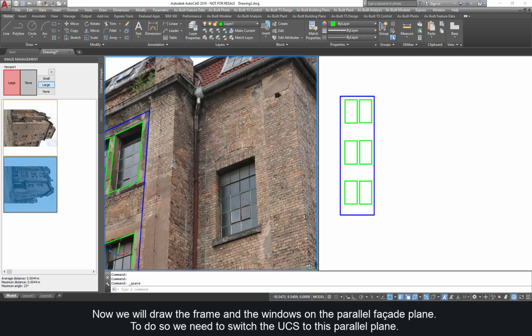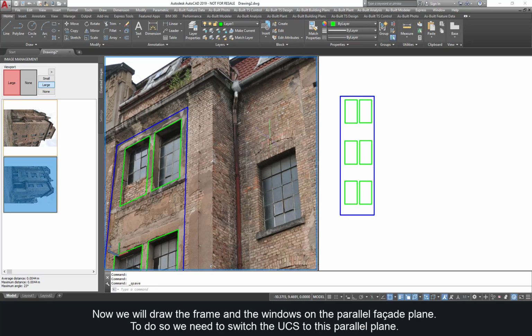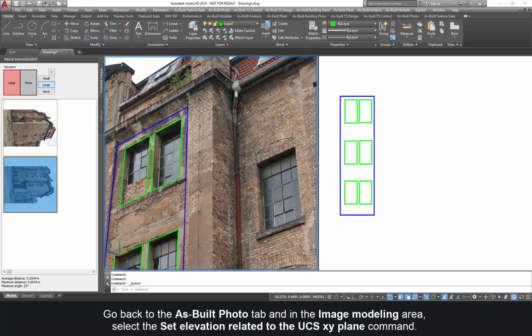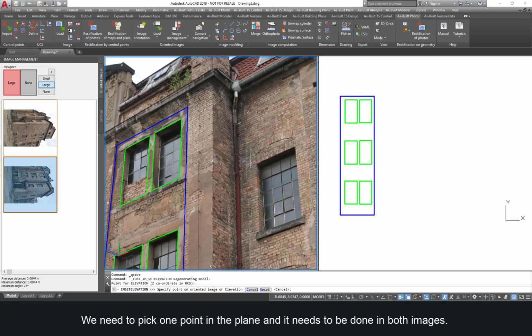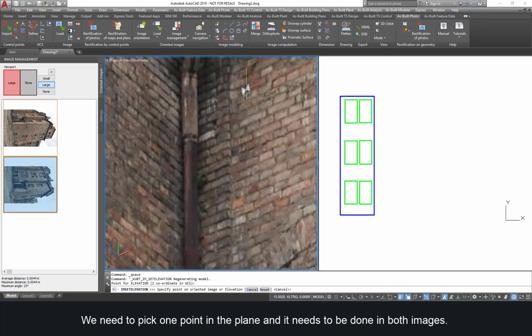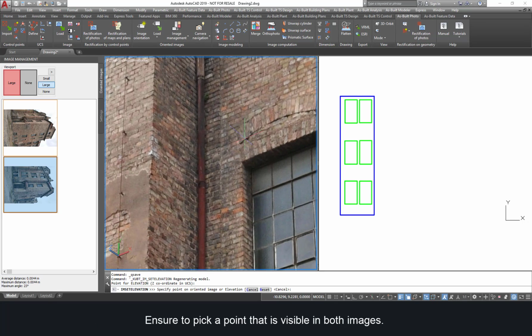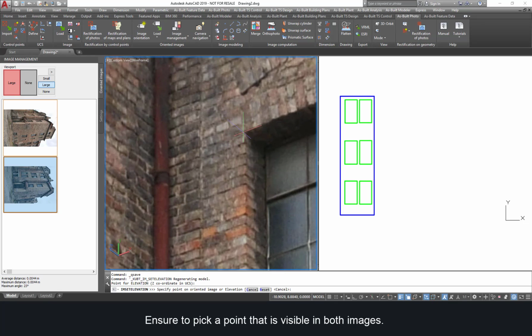Now we will draw the frame and the windows on the parallel facade plane. To do so, we need to switch the UCS to this parallel plane. Go back to the As-Built Photo tab, and in the Image Modeling area, select the Set Elevation related to the UCS XY plane command. We need to pick one point in the plane, and it needs to be done in both images. Be sure to pick a point that is visible in both images.